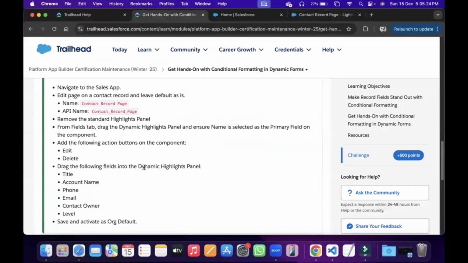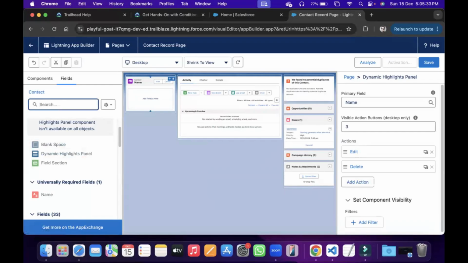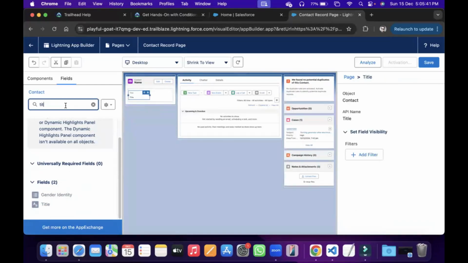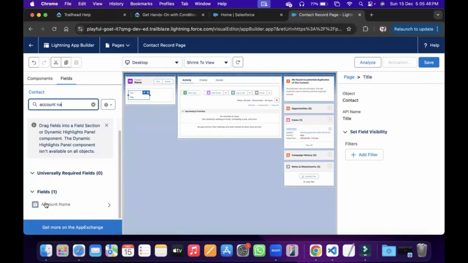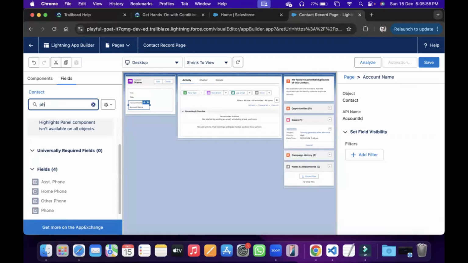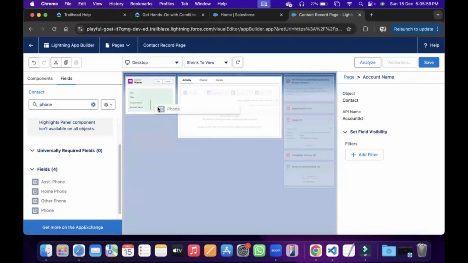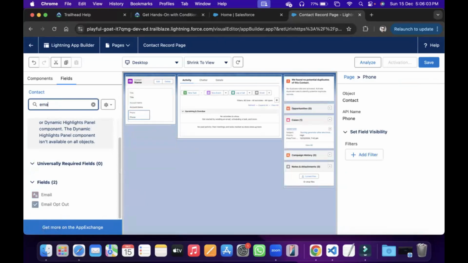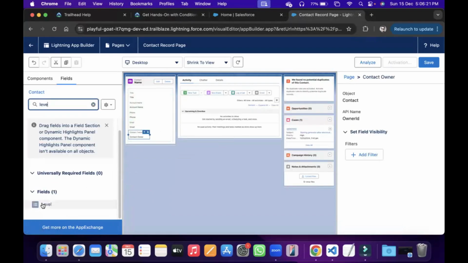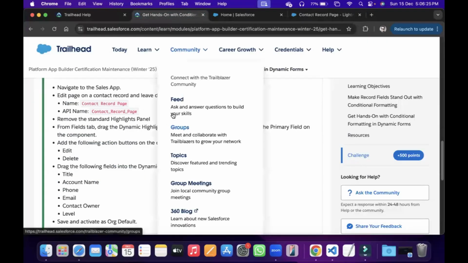Next, drag the following fields into the dynamic highlights panel. Title and Account Name. Go here and find Title. See, we got Title. Drag and drop the Title. Next, Account Name. Drag and drop that Account Name. Next, Phone Number and Email ID. Phone Number, Email ID. Next, Contact Owner and Level. Done. Everything is done.